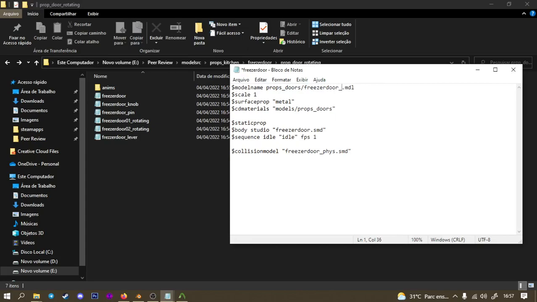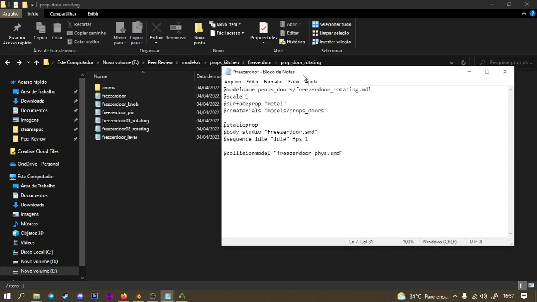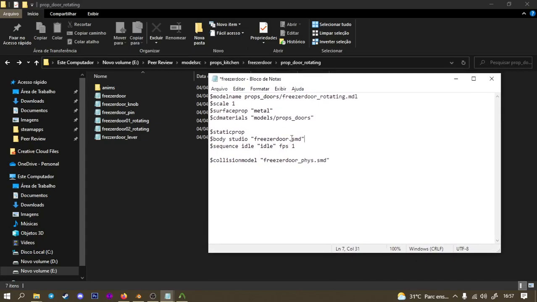This is going to be called rotating because it rotates. That's quite easy to understand. This is on prop doors. I really don't know why this is in prop doors. I thought it was on kitchen. Okay, I don't care.